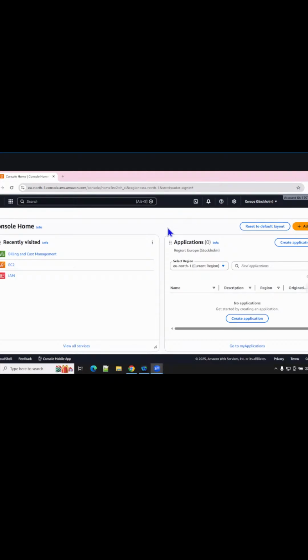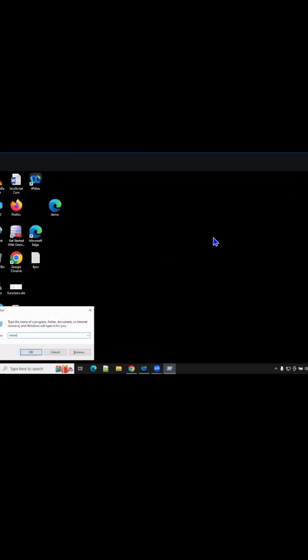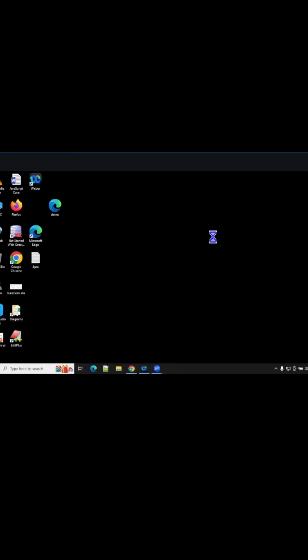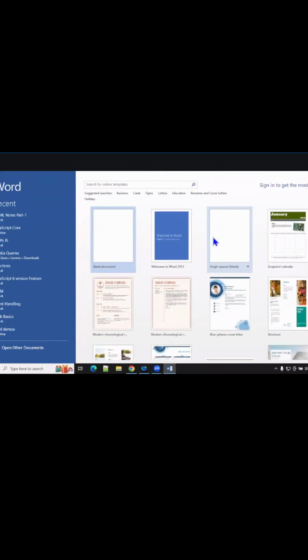No issues, right? So guys, how to deploy the static website into an S3 bucket, we are going to discuss now. Usually, how to deploy the website into an EC2 instance, we already discussed.